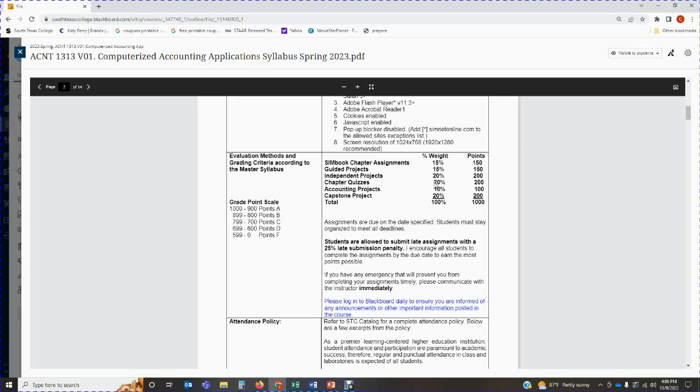You have chapter quizzes, worth 20%. You have 2 accounting projects, worth 10%. And then you have 1 major capstone project worth 20%. So you don't have a single test in my class. This is a project-based class. You are learning to use Excel to be able to complete specific accounting and business management decisions using the data that you manipulate. You're not going to learn it by me giving you a multiple choice questionnaire. You're going to learn that by doing it.